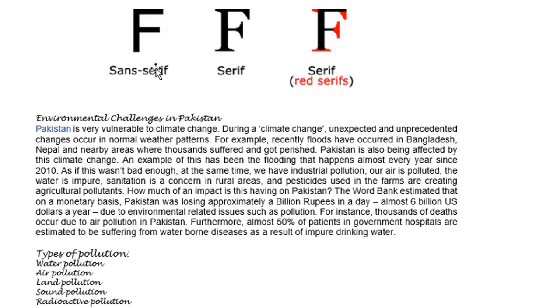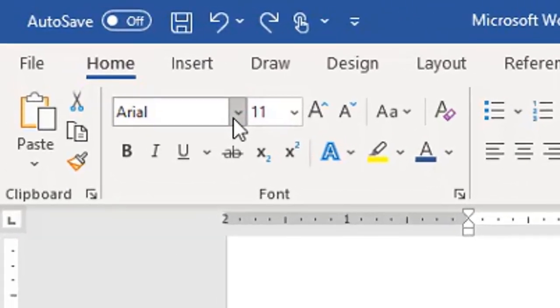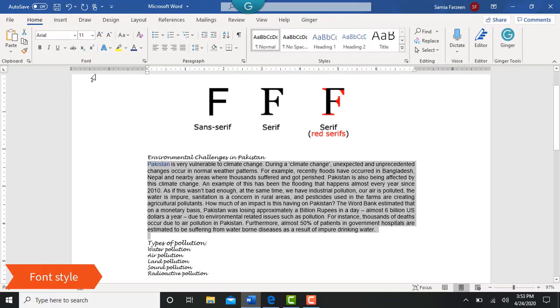And we can change the font style. First of all, we have to select the paragraph here, and then we can change the font style. The most common example of sans serif is Arial, so we will set it as Arial font. We can also use other sans serif examples like Times New Roman and Calibri.